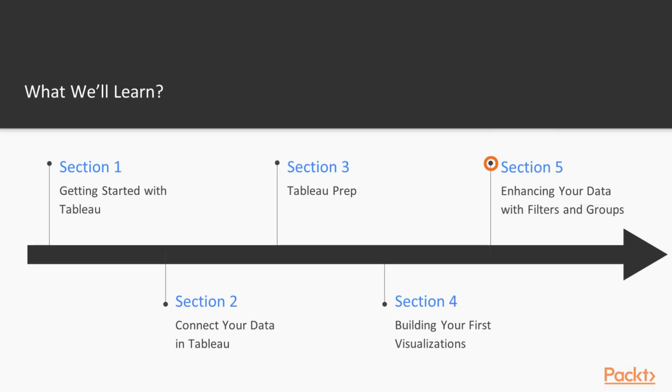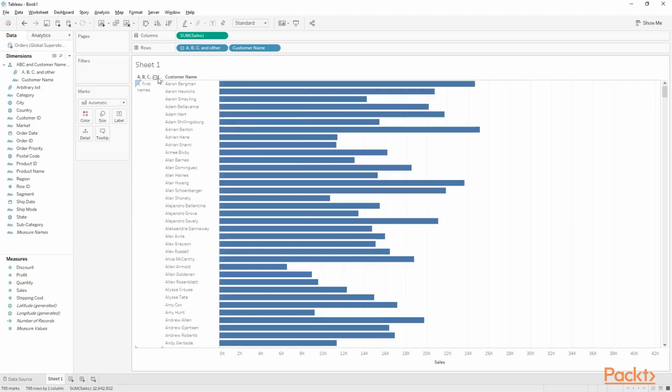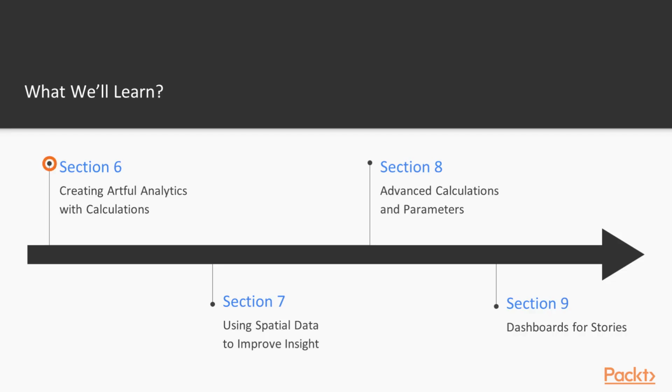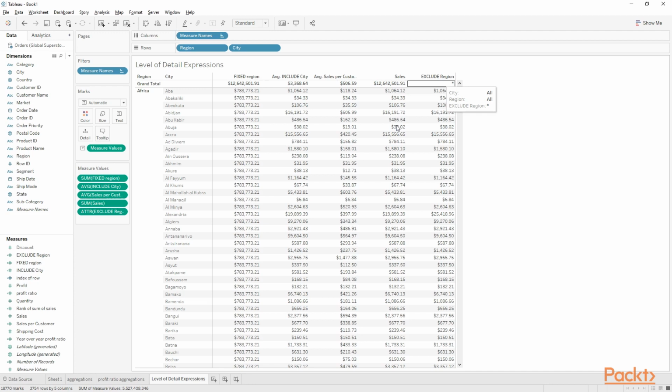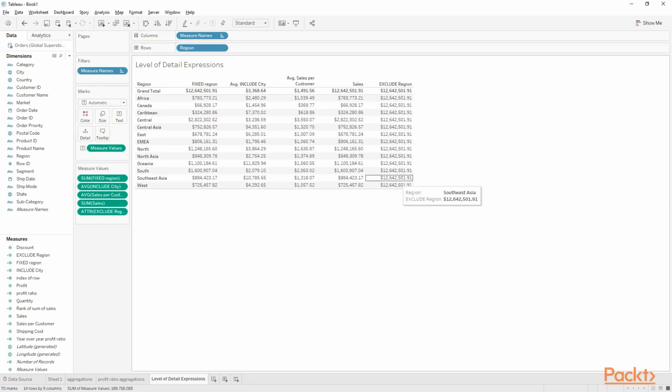The next section is about filters, sets, groups, and hierarchies. The next section I consider to be probably the most important of the course. It's about calculations. We'll talk about calculated fields, table calculations, ad hoc calculations, aggregations, and we're going to introduce you to what's called level of detail calculations.